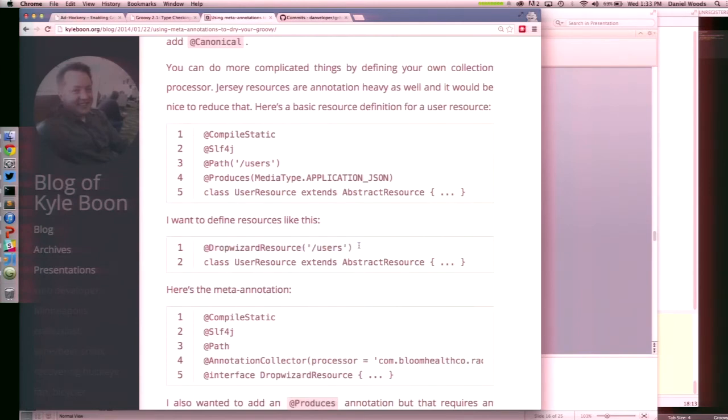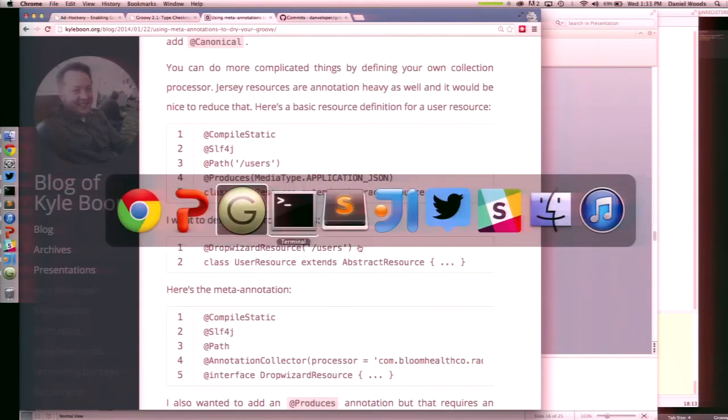This is only possible because of Groovy. So this is a really cool thing, right? That you can simplify your code quite a bit by doing that.